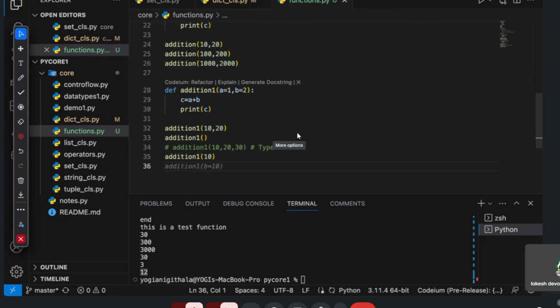Now, if I want to pass the value to B and take the default value 1 for A, then you should pass like this. Then B value will be assigned 10, and A equals 1 by default. So A is the default value 1, and B we are passing 10. That is positional.